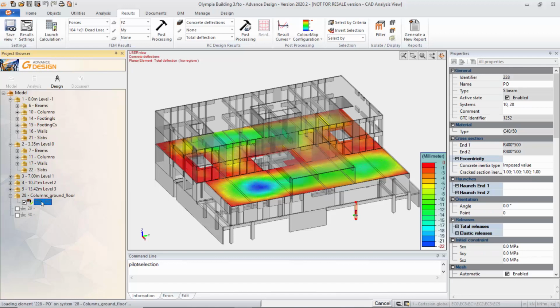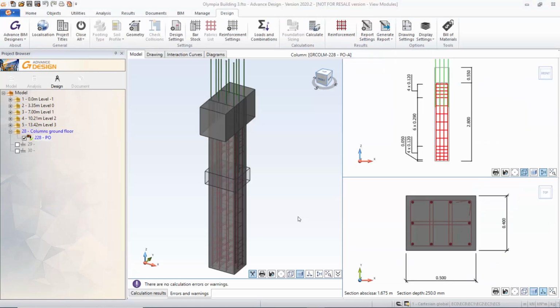So I will just double click, and I will be immediately taken to the BIM Designers interface, which is slightly different to the advanced design one. Okay, so we are now in the advanced BIM Designers interface. As you can see, I have a 3D view of my column. This is the master column, and then I have an elevation view and transverse view, or let's say section view.